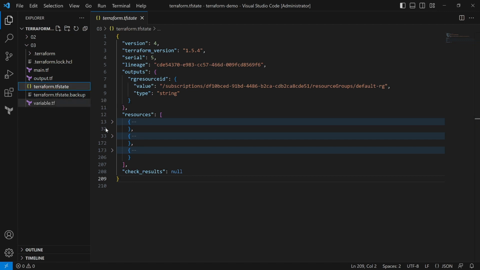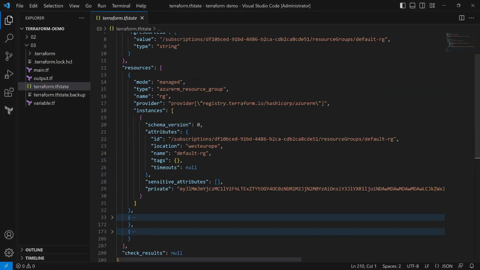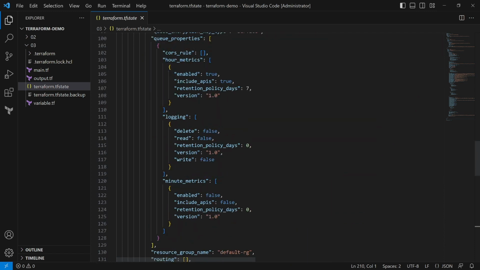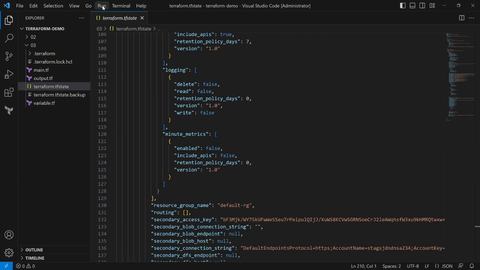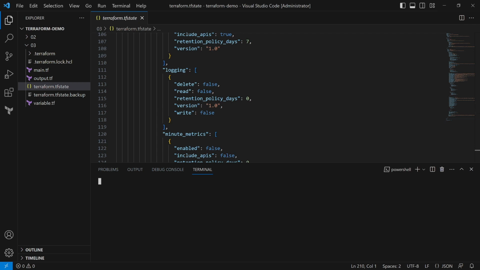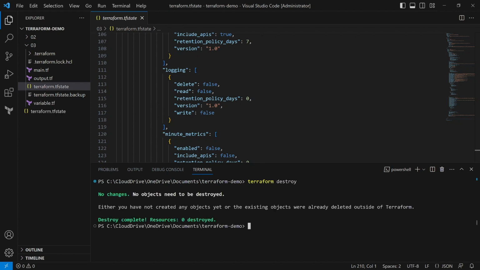So this is the TF state file, where we are keeping all the information: what resources are getting created, what the properties of the resources are, etc. And now, for example, if I run destroy, let's see. If I run the destroy command, it will try to destroy.